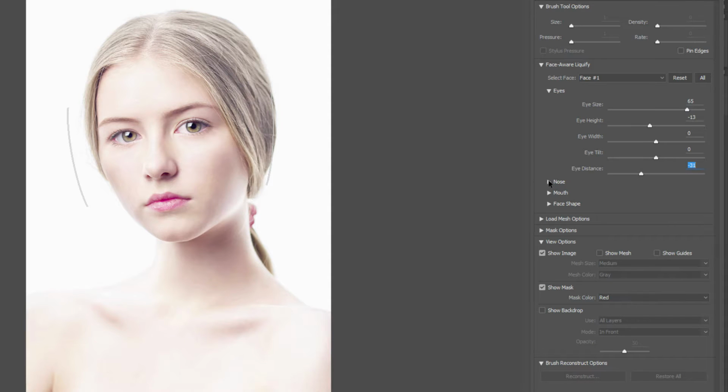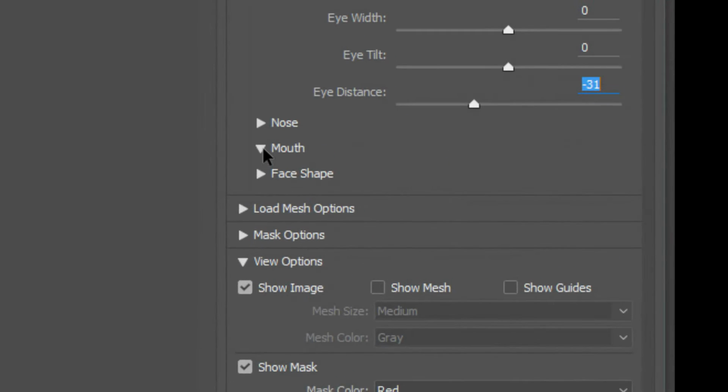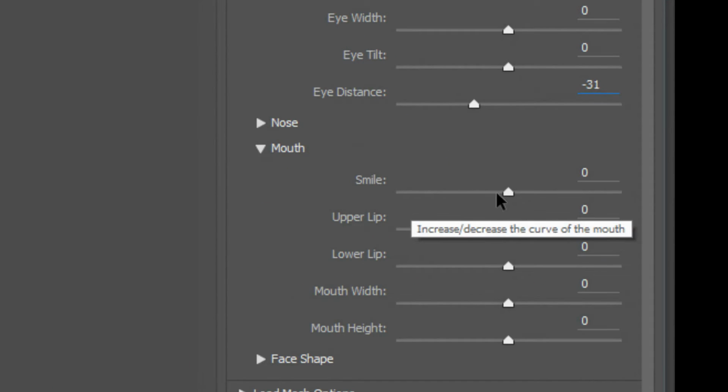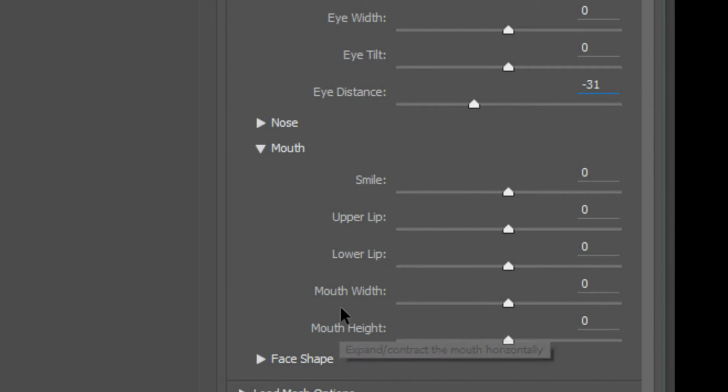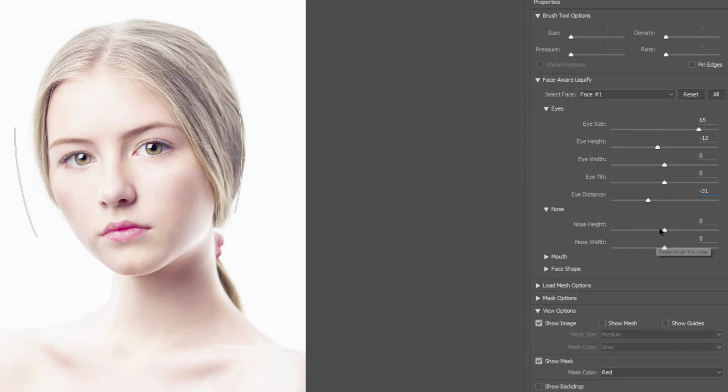Now we could do that with nose, mouth, and face shape. All kinds of interesting things. We could make her smile. We could adjust the upper lip versus the lower lip, mouth width, mouth height. We got all kinds of really interesting stuff right here.